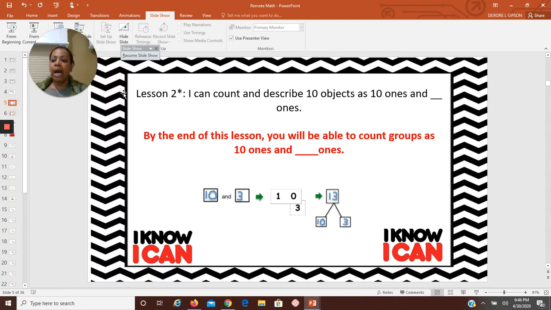Remember our can statement, repeat after me. I can count and describe 10 objects as 10 ones and blank ones. Tell your neighbors that we're going to work on putting objects into groups of 10 and see how many more we have. Great job. By the end of this lesson, you'll be able to count groups as 10 ones and blank ones.